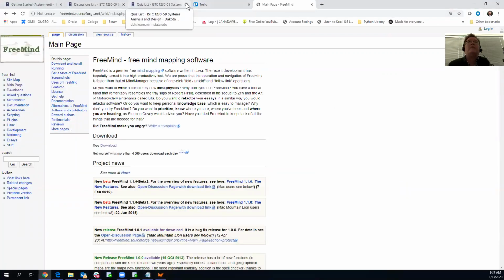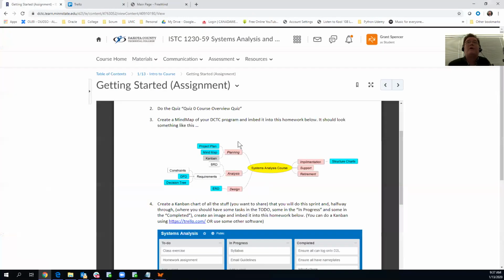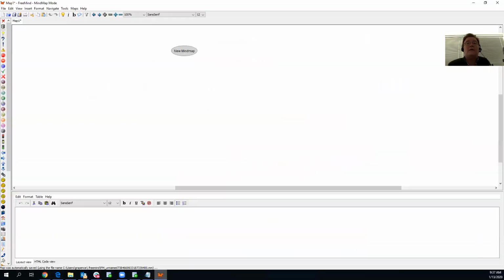Let me simplify some of that. What we're looking at here is a main idea which gets broken down to sub-ideas, which then get broken down further. So, for example, this course has planning, analysis, design, implementation, support, and retirement. Those are basically the main ideas of this course, and then they're broken down by these ideas. So what I'm suggesting to you guys is to do your own program.